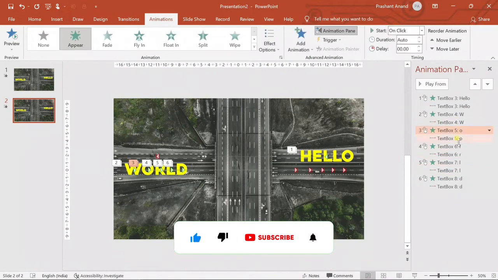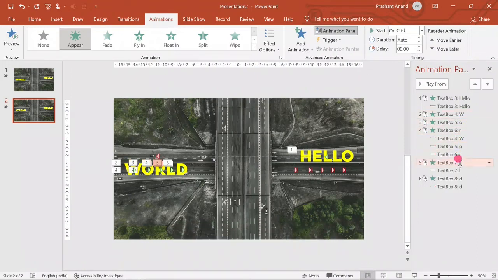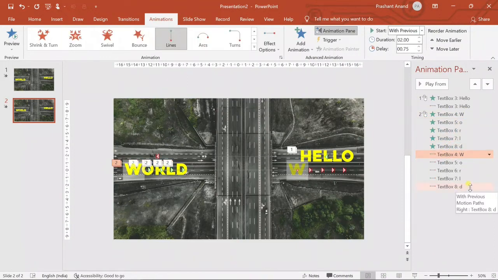Okay, now we want this appear effect together, so let's move this appear animation after that second animation, and then select all these text boxes and click on start with previous, so it will start with this text box now. Okay, in this below animation we have to change the direction. We want D to come first, so let's make D, then L, then R, then O and W.